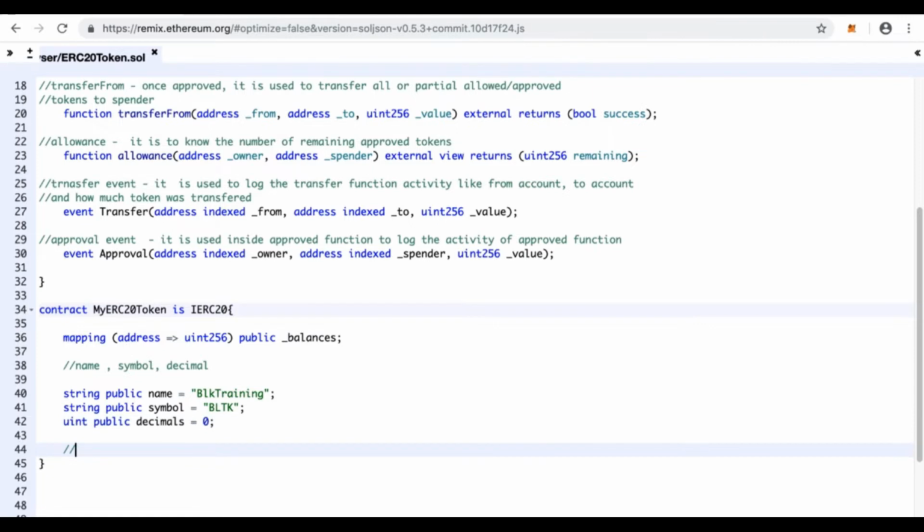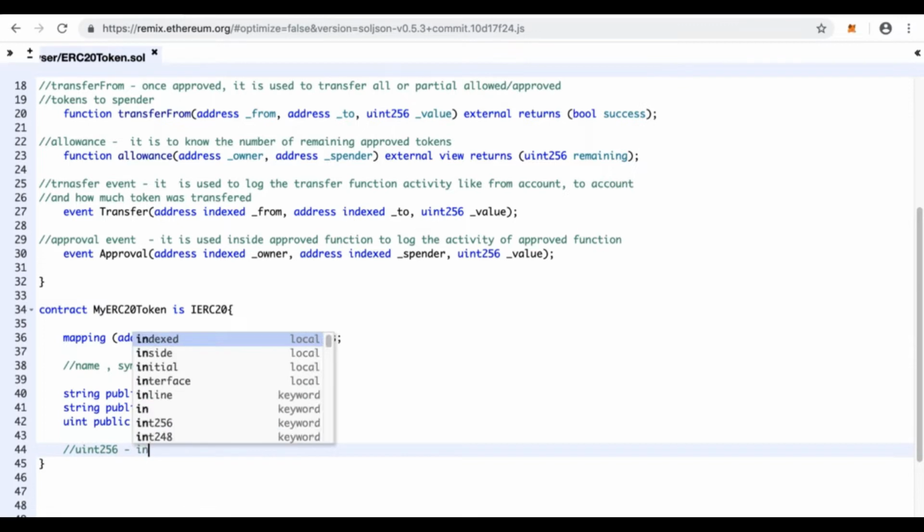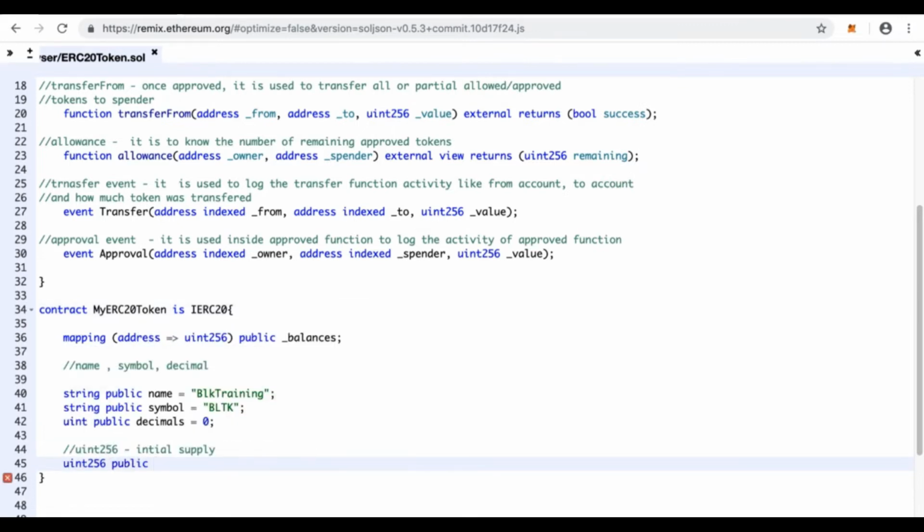Now let's define a variable which will store the initial supply of the tokens, how many tokens we are rolling out. So it will be unsigned integer and it will hold the initial supply. We can name it total supply.